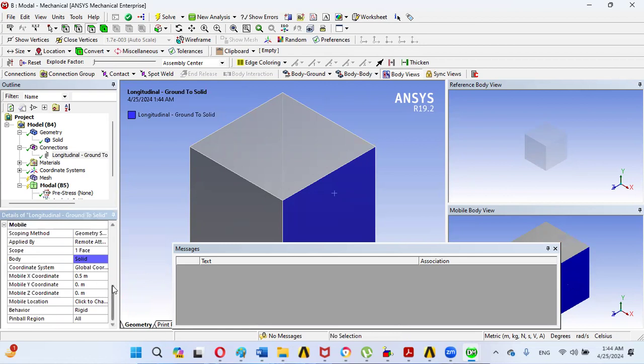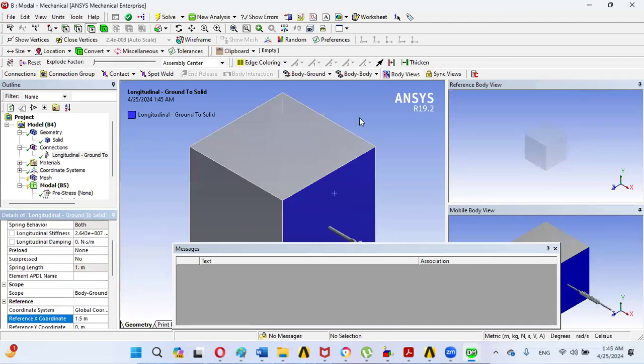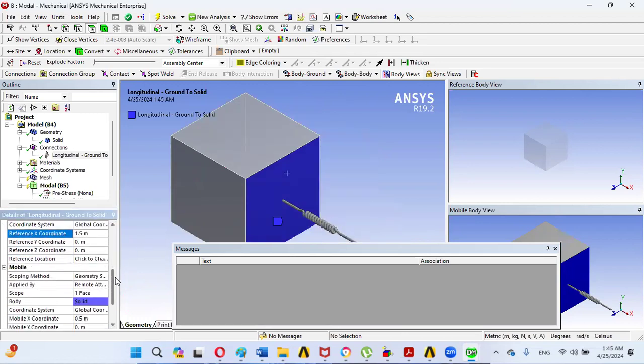So we can go into the reference, and if we require the length to be 1 meter, for example, then here we will be inputting 1.5 because 0.5 is the distance from the origin. So in this way a spring has been successfully applied.